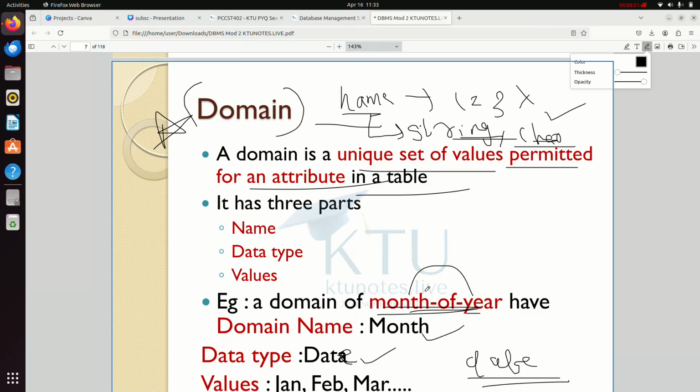So in a domain, only three parts are there. First you have the domain name, then you have the data type and the values. These are the three parts in the domain. So domain is nothing but a set of values that can be allowed for an attribute.